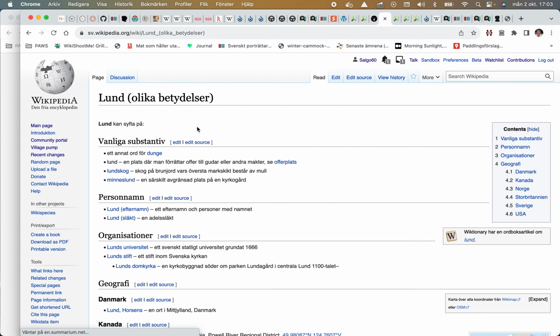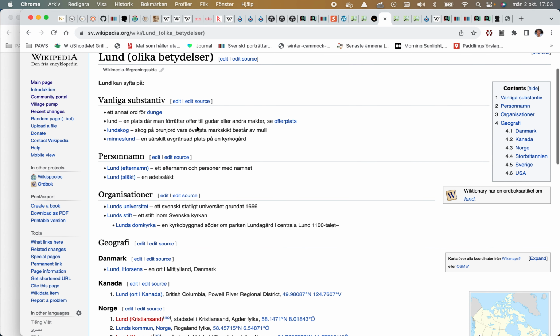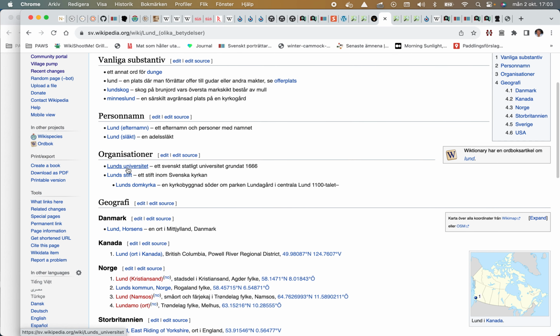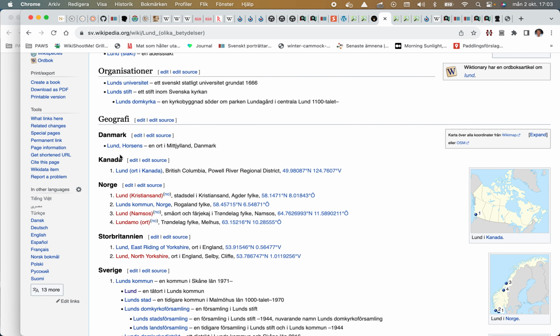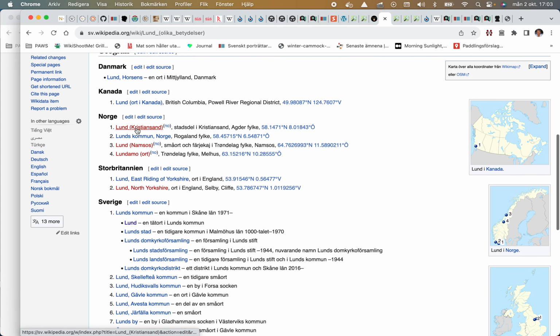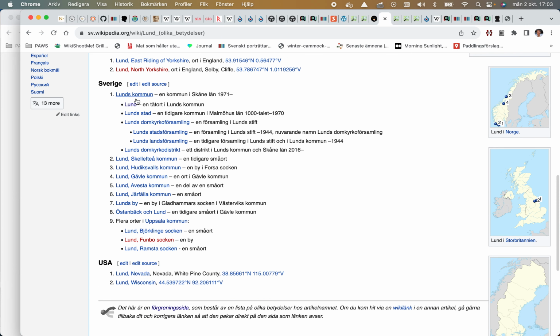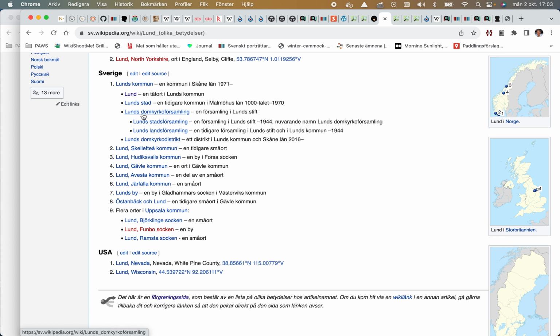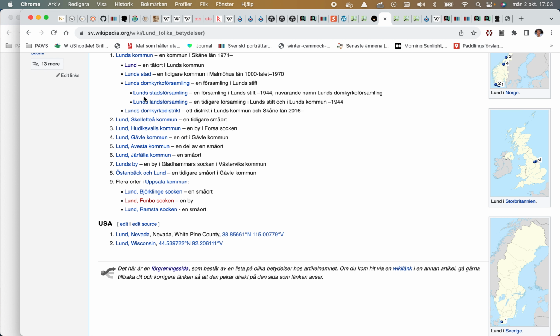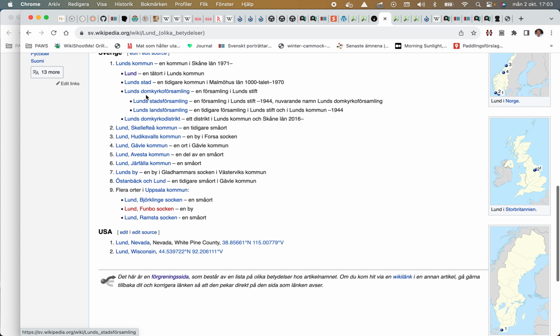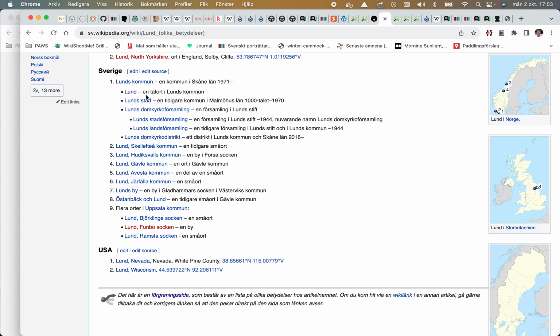Here we have this disambiguation page. So it says, is Lund, do you mean a person name, organization, stift, geographically? It could be Lund Horsen, it could be Lund Kristianstad, Lunds kommun in Norway. It could be Lund, which is a tätort, don't know the English, Lund stad, and so on and so on. And that's that we need to get awareness on linked data so people can be more precise.